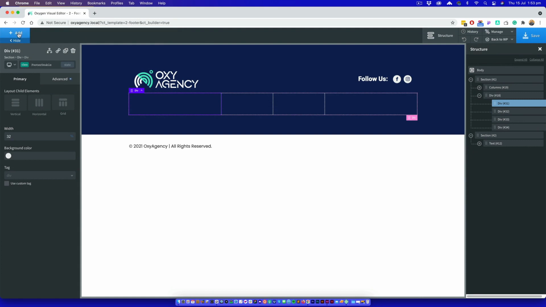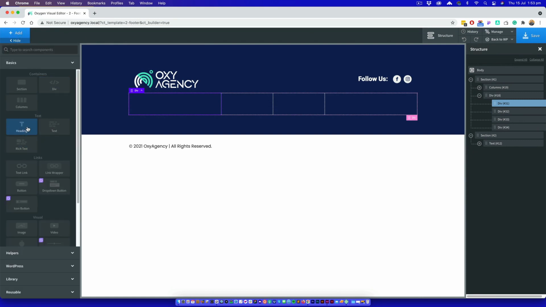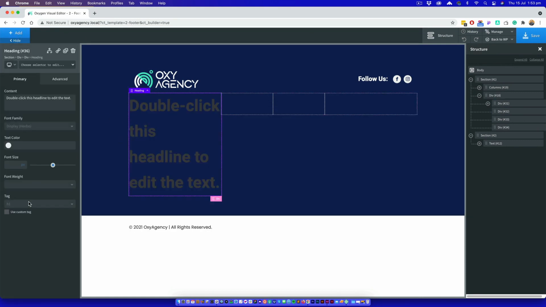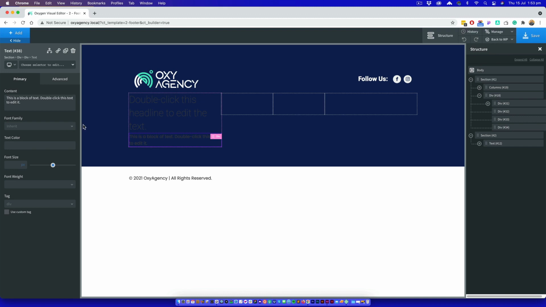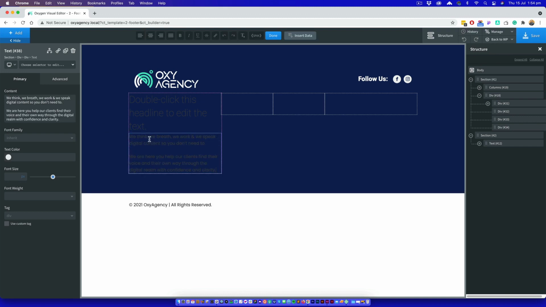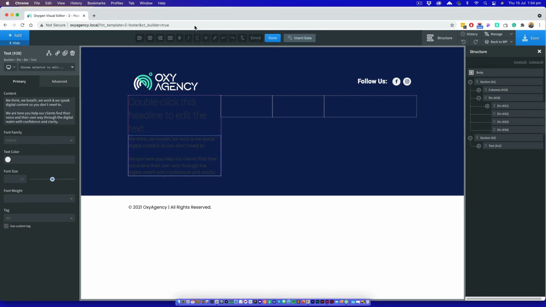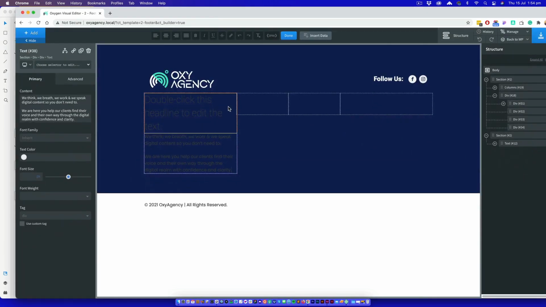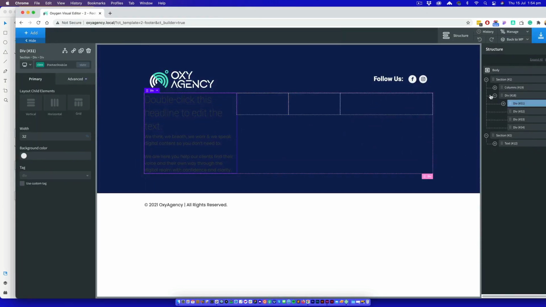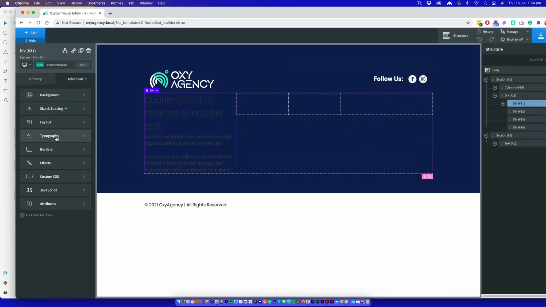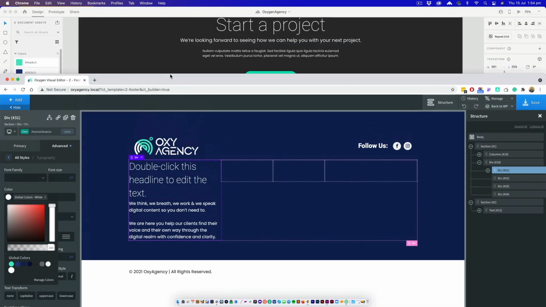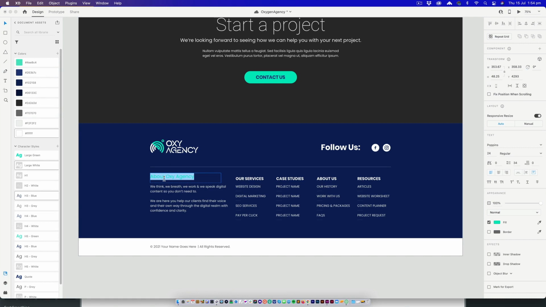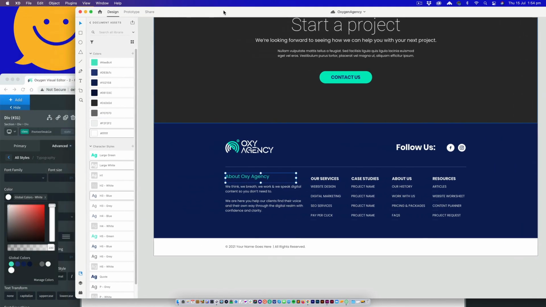In this first one, we'll go add header. And we'll probably want this to be, say, an H4. And we'll put in some text, add text. So I've got our text in there. Now we want to make sure this is white. So we'll go to this div, advanced, typography, change the color to white. Let's have a look at what this header is. So about Oxy Agency.